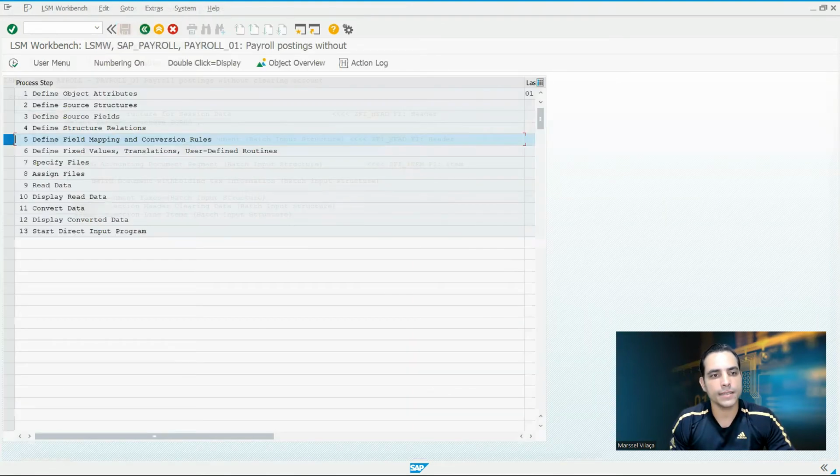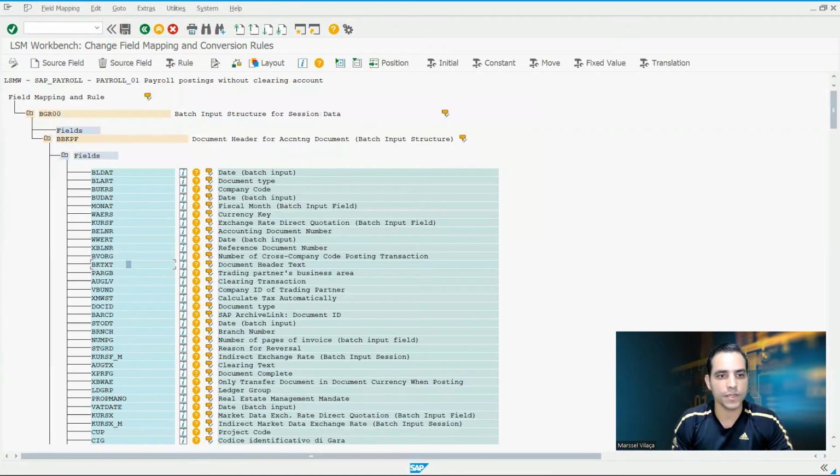Save and go back. In step 5, the step 5 is a continuation from step 4. Step 4 is assignment at the structure level. In step 5 is the assignment and mapping at the field level. Let's do the same here. So we got here the same structures, BGR00, BBKPF, BBSEG is down there.